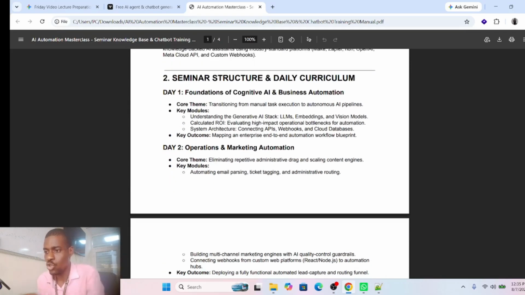And answer seminar structure and daily curriculum. We looked at the seminar structure and I begin to explain what is going to happen on day one.